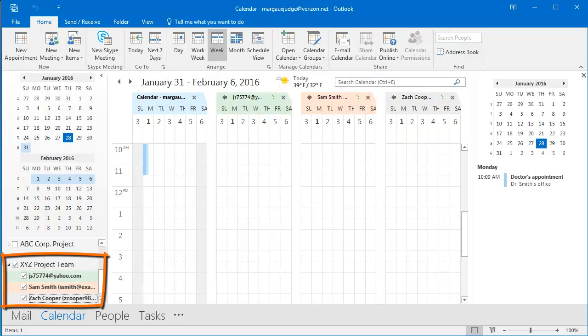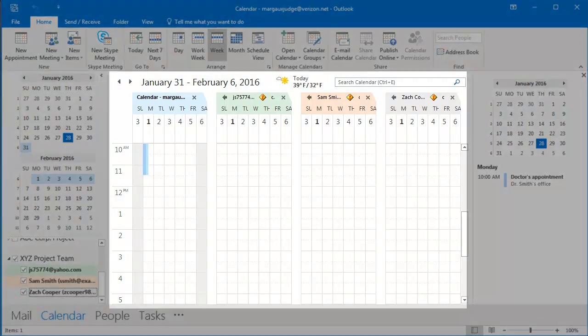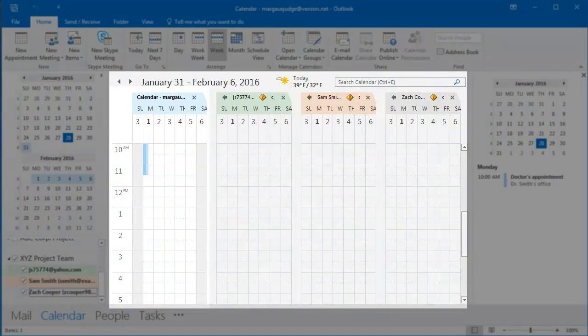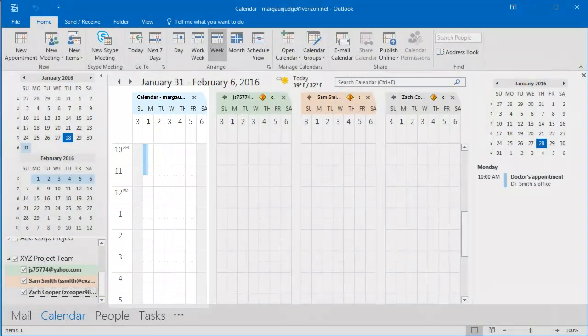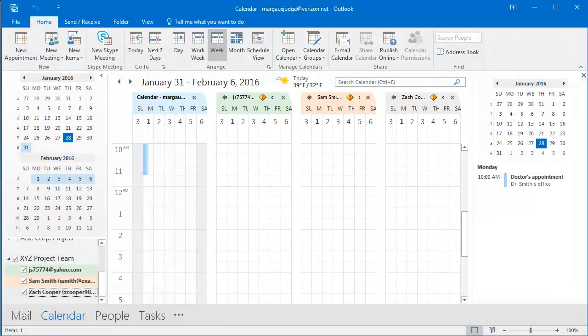And now you'll see here on the left is my XYZ project team group. Each person is listed here, and I'm viewing each person's calendar here. And see, this is my calendar and then each of the three recipients' calendars. This makes scheduling meetings easier because you can view everyone's schedules at the same time.